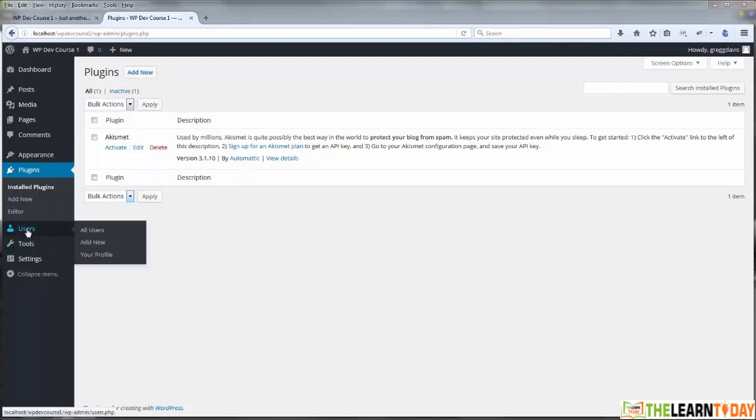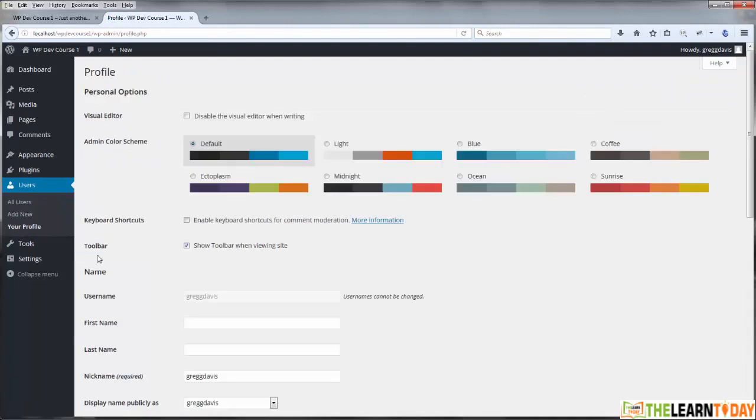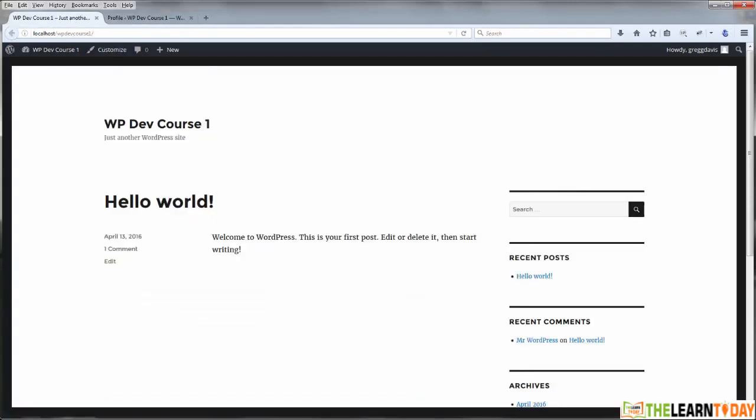Now, if we go up and roll over users and look at your profile, you can see some information about your user account. And a few items down is the word toolbar and the checkbox, show toolbar when viewing site. Now by default, WordPress has this checkbox enabled. And if you go over to the website in another tab, you can see that the toolbar across the top is a place that you can use to get to the dashboard and other places to manage your site, as well as your user profile and a login and logout button over here.